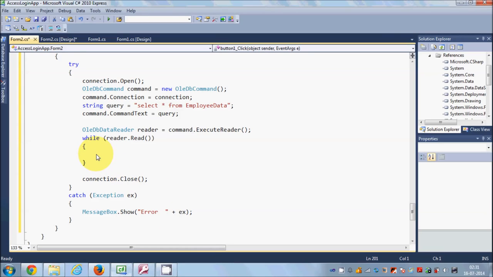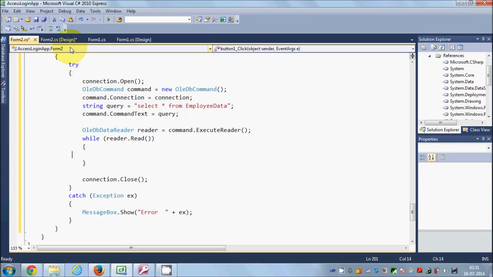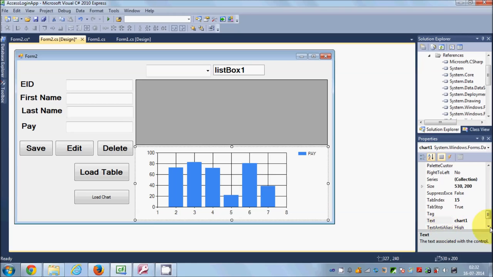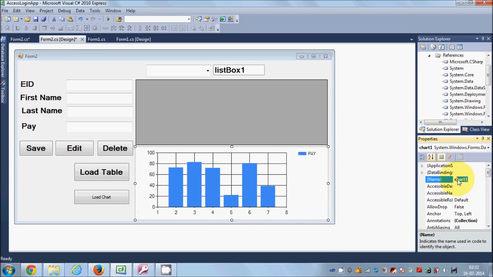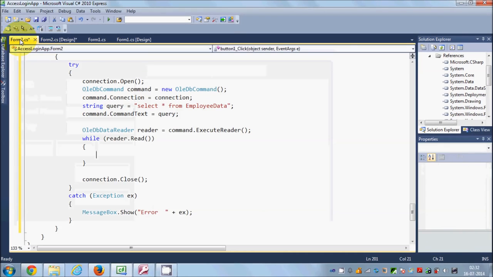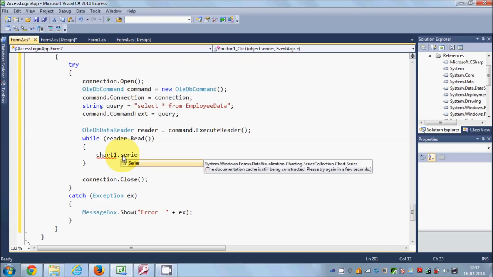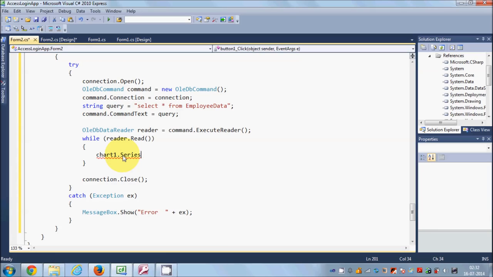So in this while loop, what you need to do is just go to your form design here and just copy the name of this chart. In my case, the chart name is chart1, but you can change the name according to your requirement. Okay, just copy and paste the name of your chart, and then write dot series, and in the square bracket, just take the name of the series. So you can give the name of the series.